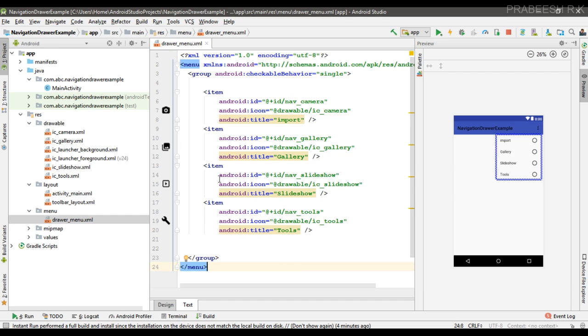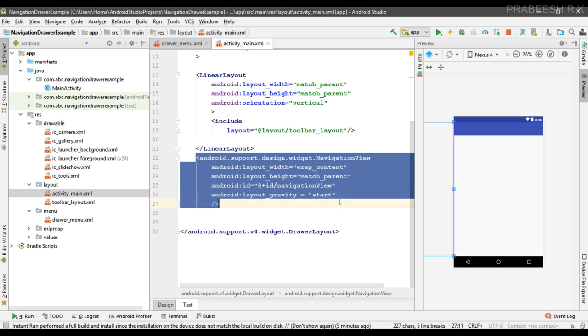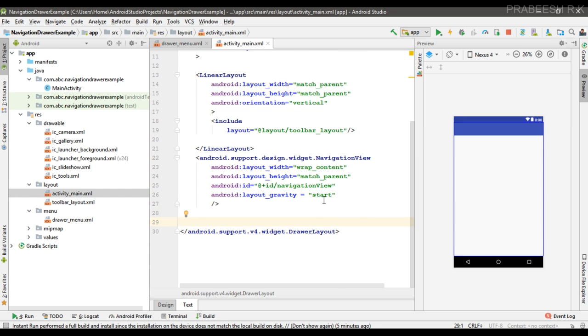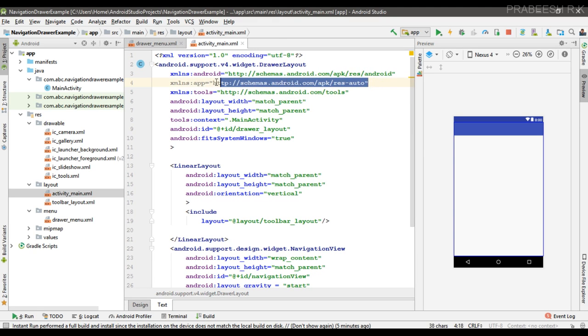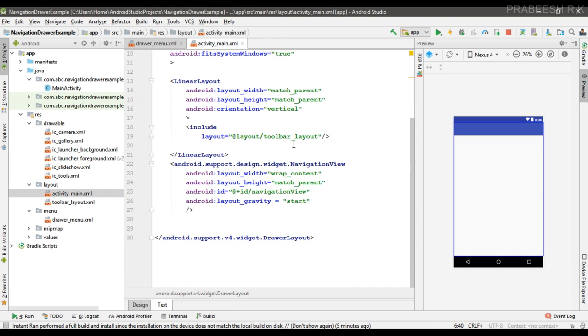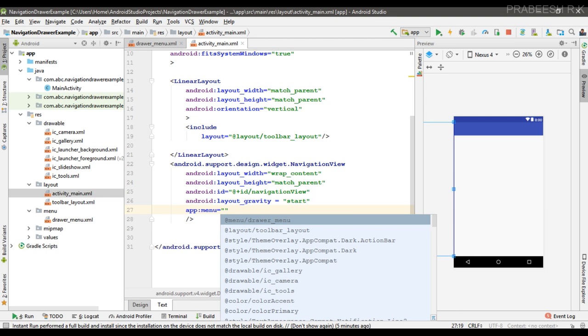Now we are going to add these menu items to this navigation drawer. Each item contains 3 attributes: ID, icon and title. Open activity main.xml. Here is our navigation view. For adding menus to the navigation view, we need an additional XML namespace with the value apk resource photo. Here I already created that one with the identifier name app. By using that newly created XML namespace, we can specify the menu for the navigation drawer. The menu is available in the file called drawer menu, which is inside the menu folder.